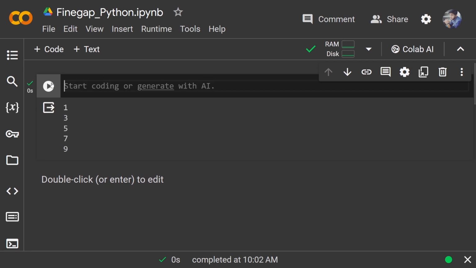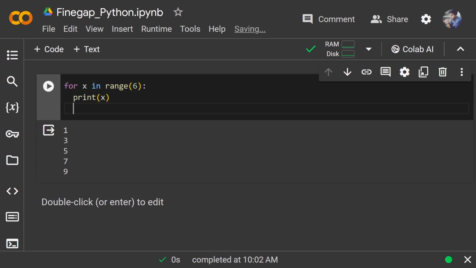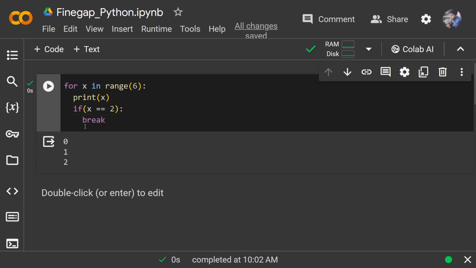Next, I'm going to teach you the break and continue statements in Python. For example, you have a for loop which is running in the range of 6. I will type here print x, but here I will type another if, like if x is equal to 2, break. Let me execute. You can see that we provided a range of 6, but why after the value 2 was the loop not executed?